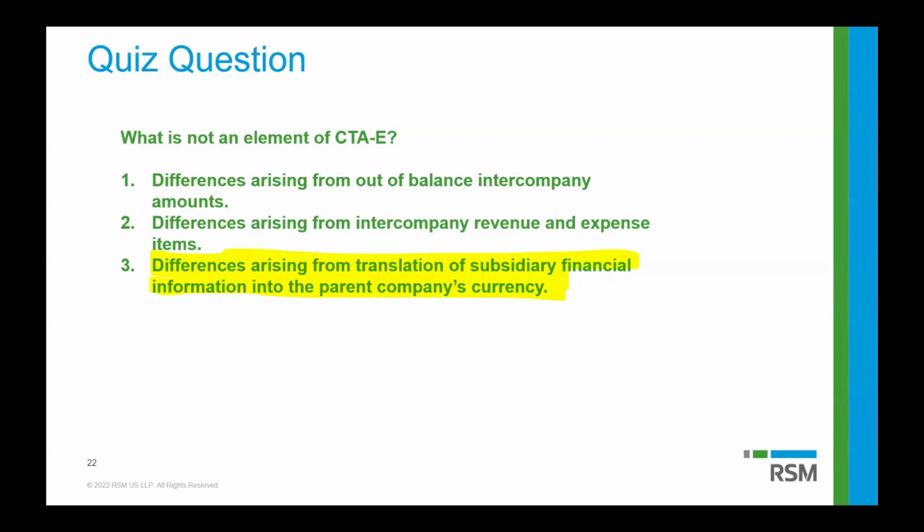So if I run the balance sheet in the local currency, I should have nothing in CTA. If I run the balance sheet in the parent currency, I will have CTA because it is translating my elements differently. And that is why this answer is correct for this question, because I am asking which is an element of CTA-E, not CTA.